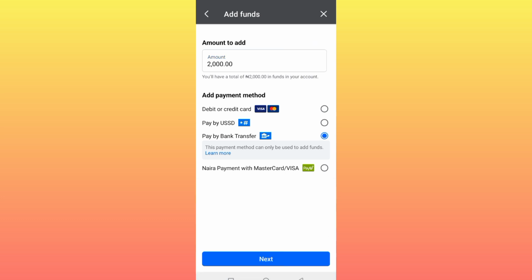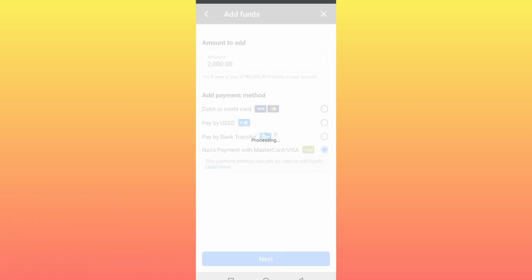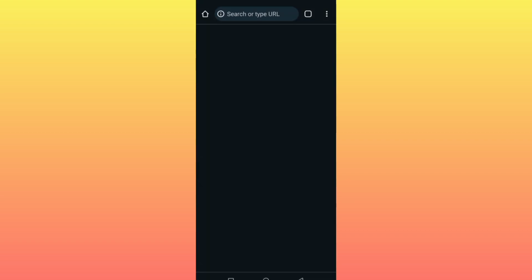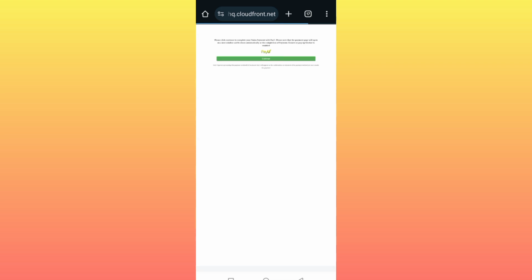Remember, the aim of this video is to show you how to fund your ad account with your smartphone. So the next thing that you need to do is click on this Naira payment with Master/Visa. Have you seen? Then after that, you click on next. Then it is processing. It will redirect you to add your card details, so you need to wait.